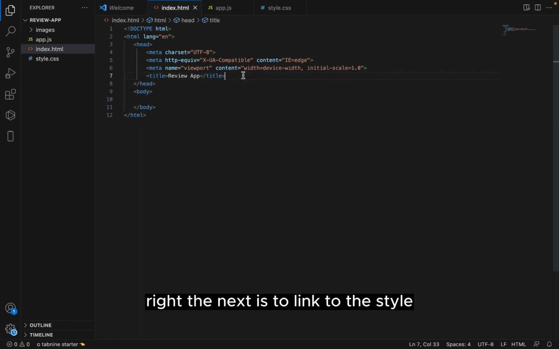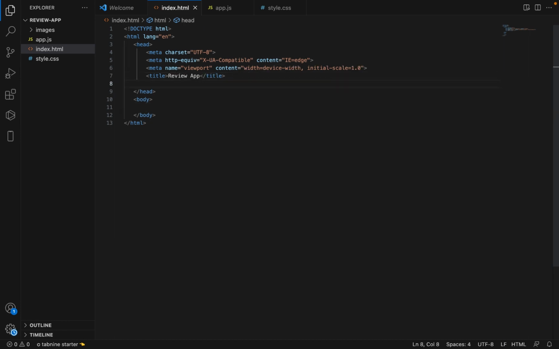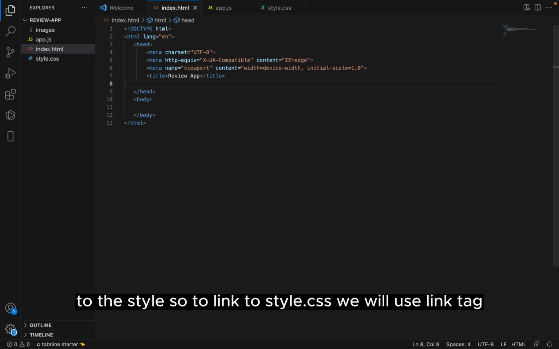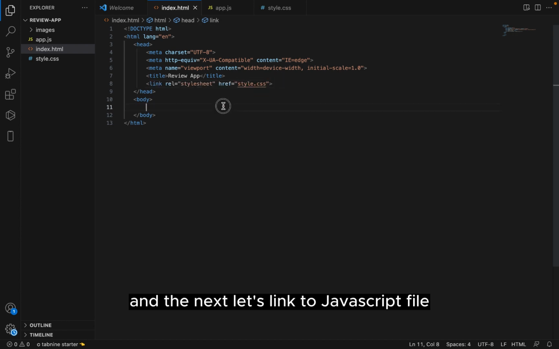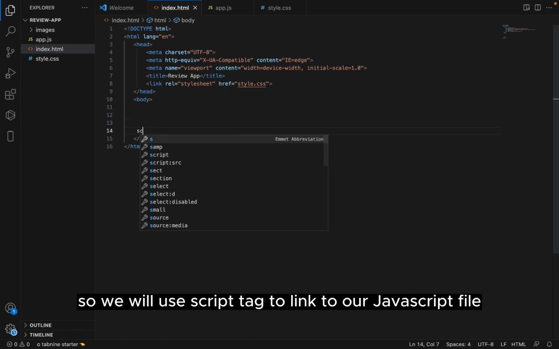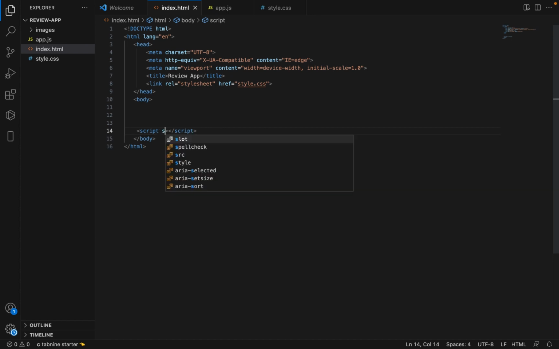Right, the next is to link to the style. So to link to the style, we'll use link, and we put style.css. And the next, let's link to JavaScript file. So we will use script tag to link to our JavaScript file, app.js.